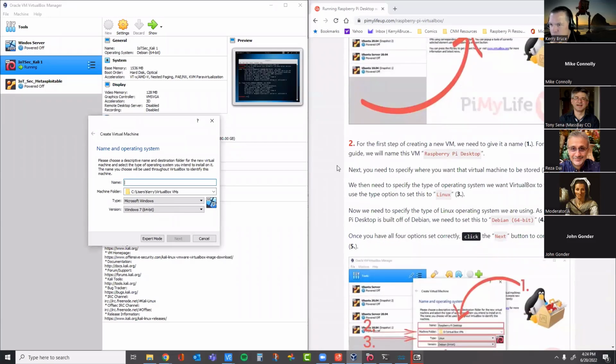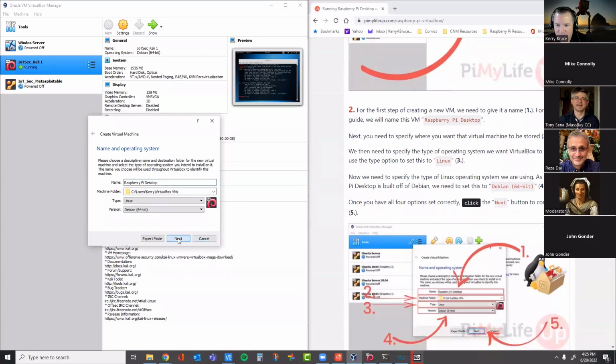And then we're going to call this Raspberry Pi Desktop. This part is not required, this part is for fun. Number 2, we're going to leave. Number 3, we're going to change that to Linux. And number 4, version, they want us to do Debian 64-bit. Once you have all 4 options set correctly, click Next.